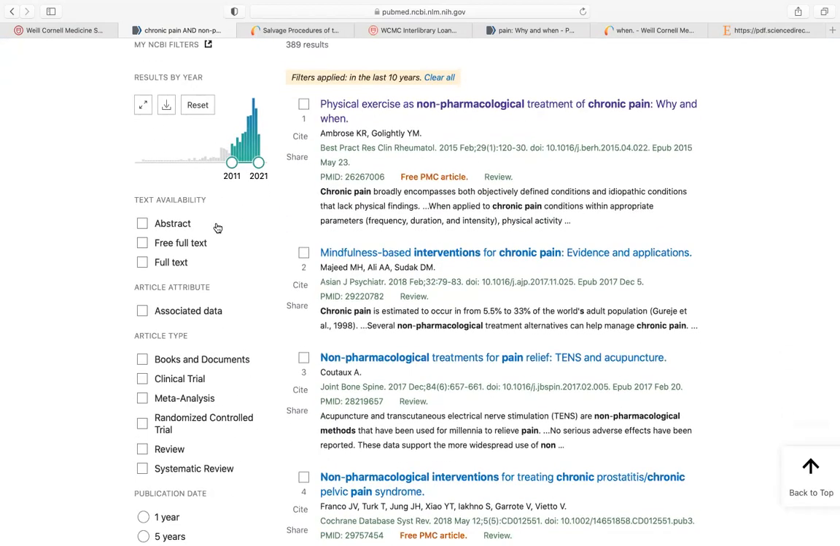In terms of this filter, text availability, we would recommend skipping this. So this is more about finding free full text through, say, PubMed Central. It's not going to really apply to you as a member of the Weill community. So I would skip this.